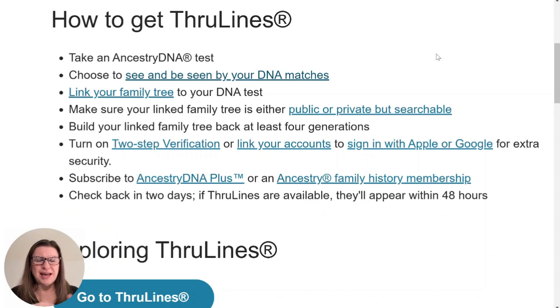Now back to how to get ThruLines. It says you need to link your family tree, which I just showed you how. Make sure your linked family tree is either public or private but searchable. If you've created a tree that is not searchable, then you will not be able to see ThruLines. It says you need to build your linked family tree back at least 4 generations. You need to turn on 2-step verification or link your accounts to sign in with Apple or Google for extra security. And you need to be subscribed to either AncestryDNA Plus or an Ancestry Family History membership. And as you make changes, it can take up to about 48 hours for ThruLines to appear. So that's how you get ThruLines to appear.